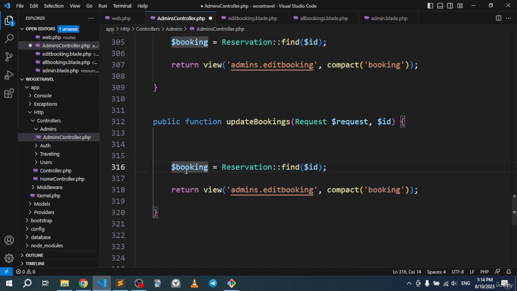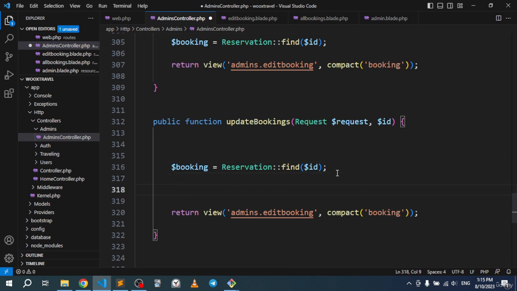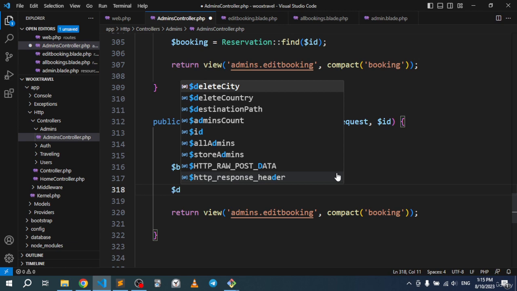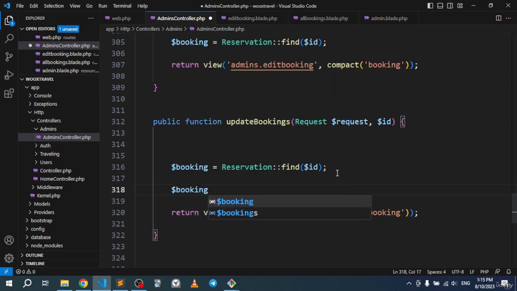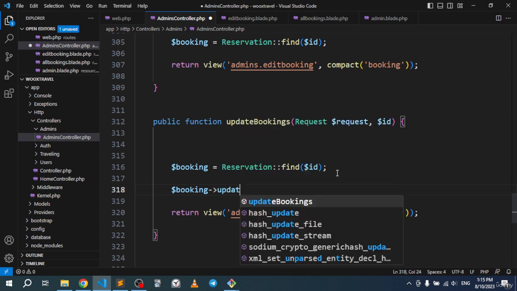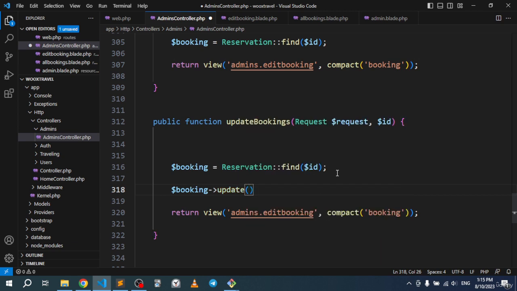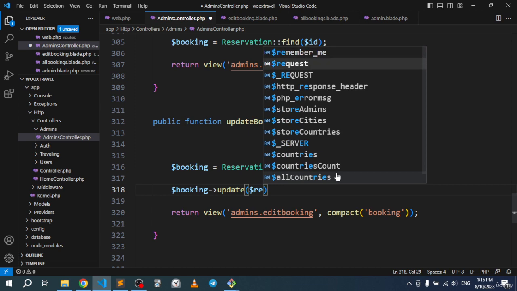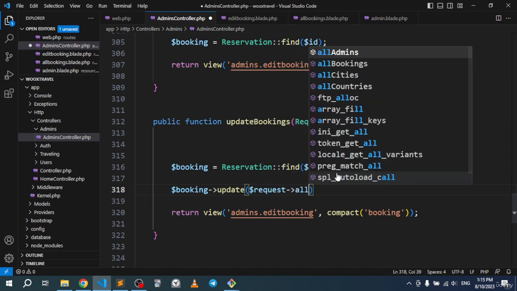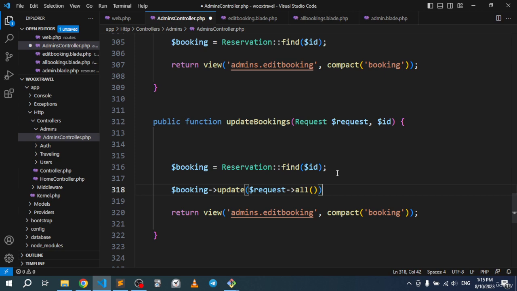All right, so right after this, we're going to do the booking right here, and we're going to find the ID. If we found the ID, that means this variable right here holds the whole row for this ID, the whole data for this ID right here, the whole row basically. So if we hold it, what we're going to do next is go booking right here, and we're going to go update, and we're just going to go request all like that. So this will allow us to simply update the data right away.